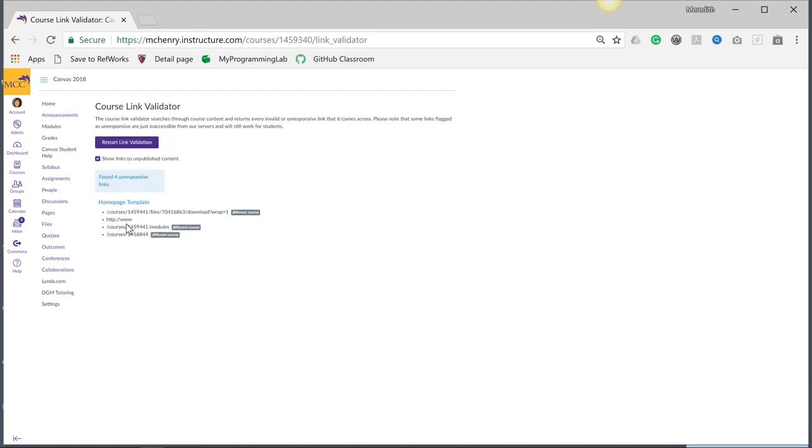working. So it's found four unresponsive links here because I don't have the files in this one because they link to a different course. This is the fastest way I know to go and find your broken links and check them. Then I would go and go to this homepage.